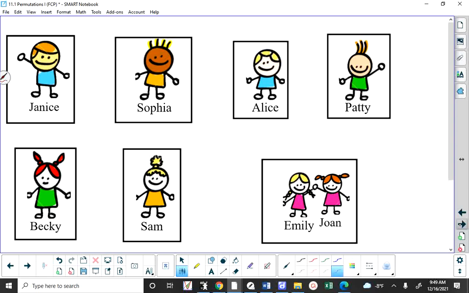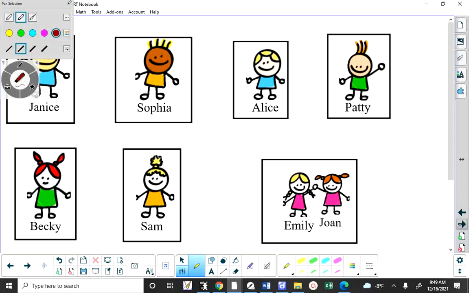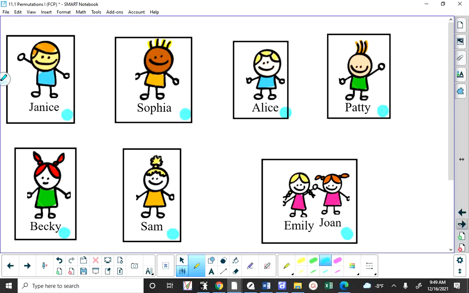So everybody, in reality, you are not really arranging 8 people. You're arranging 7 items. You have to say to yourself that since Joan and Emily have to be standing next to each other, we treat them as a single item. So what we need to do is say 1, 2, 3, 4, 5, 6, 7, and ask ourselves how we can fill in these blanks.